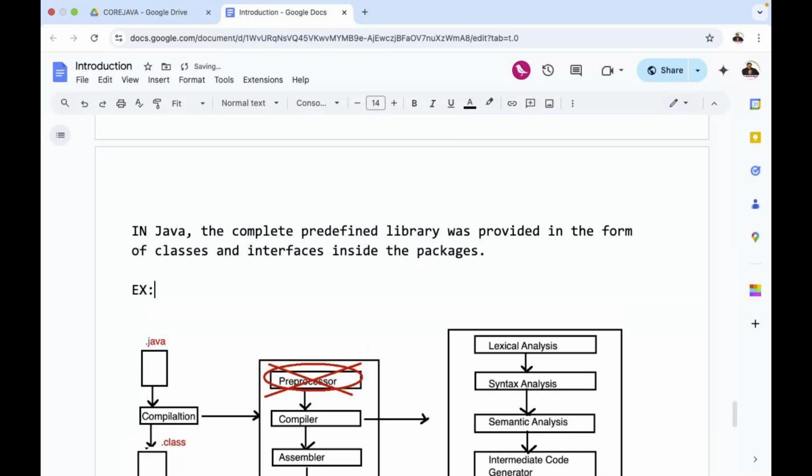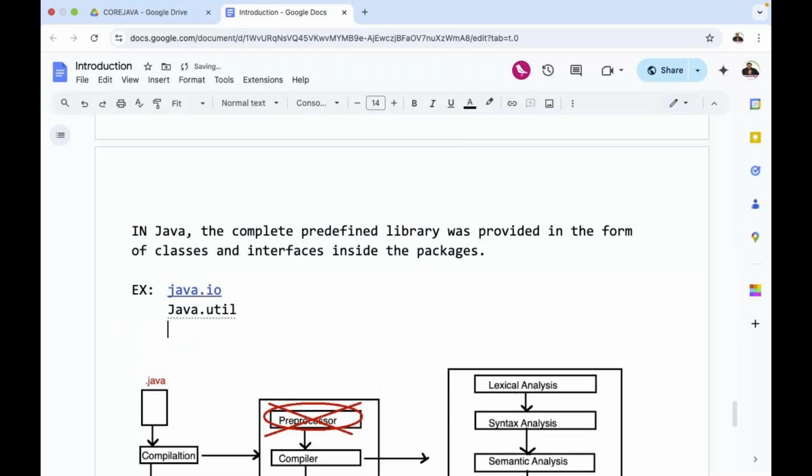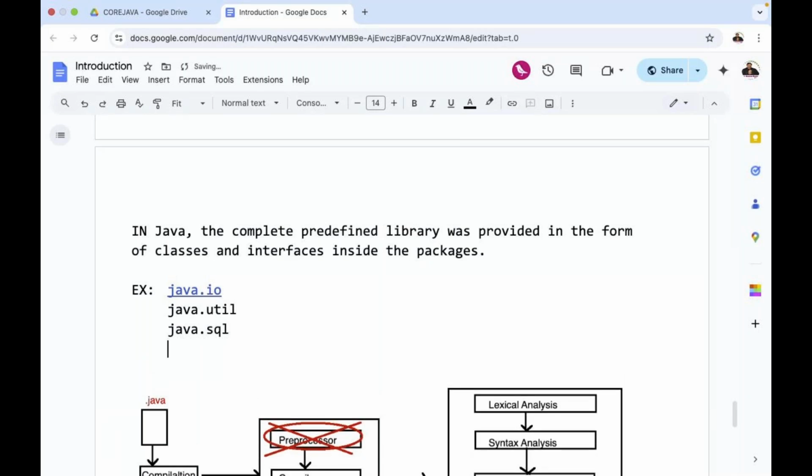What are the various examples for these packages? Observe carefully. The examples for packages are java.io, java.util, java.sql, and so on. So many things are available. All these are packages only.